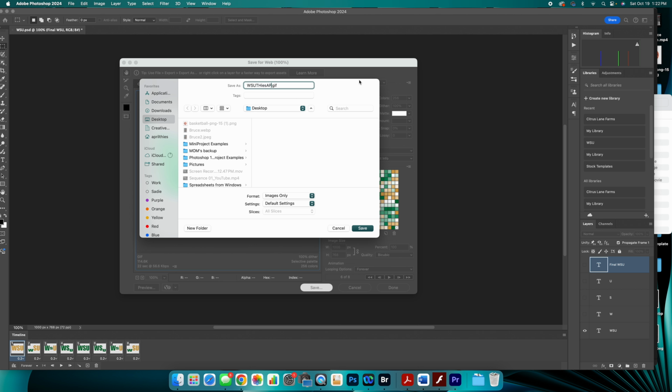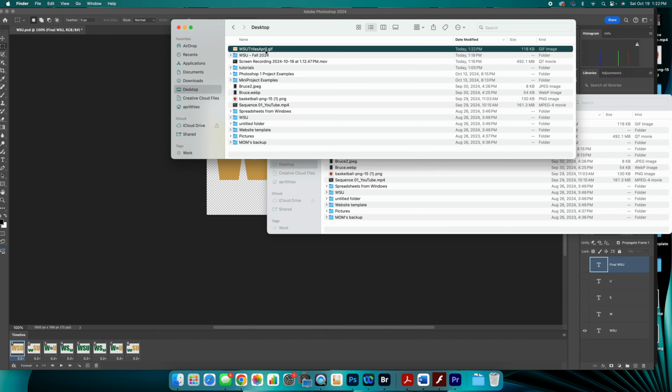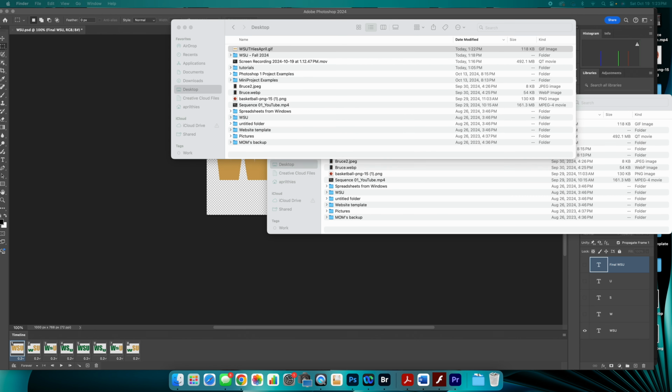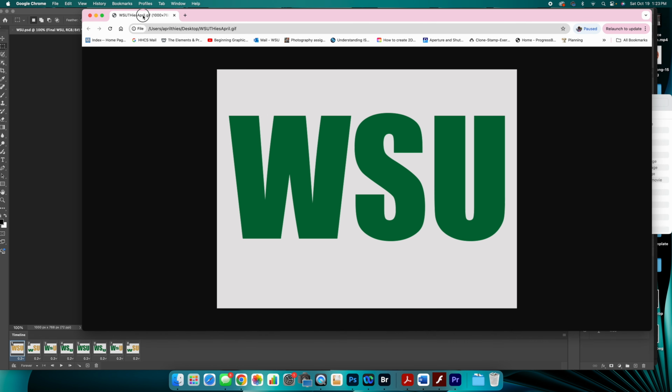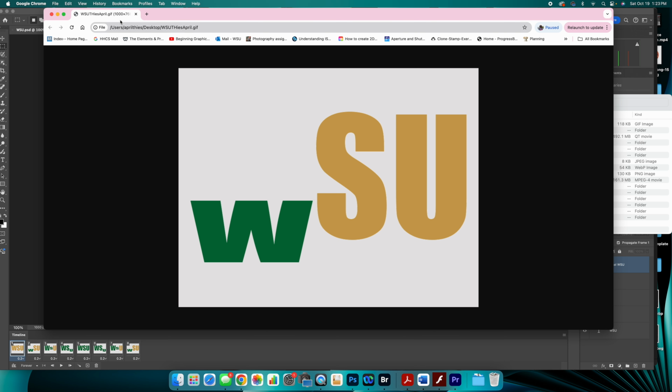And I am going to make sure I know where I'm saving it. To preview it, I am simply going to right-click on it and say open with, and I'm going to open this with maybe Google Chrome or something to that effect. And it should preview it in Google Chrome. And that's all there is to it.